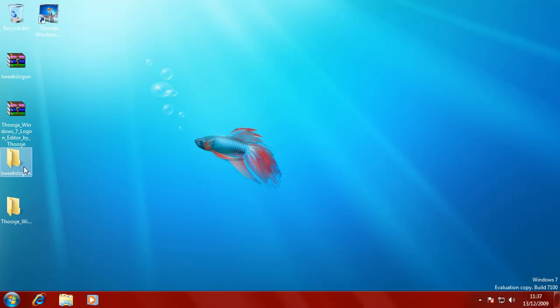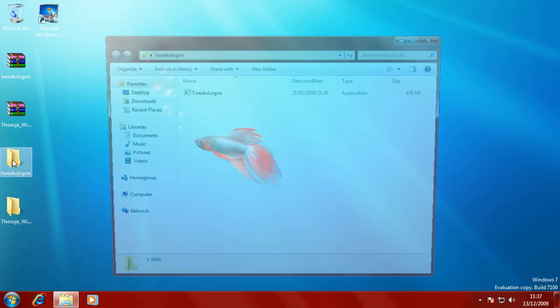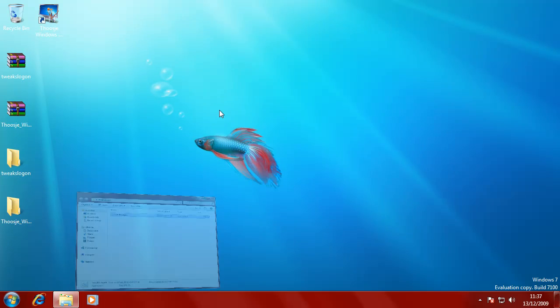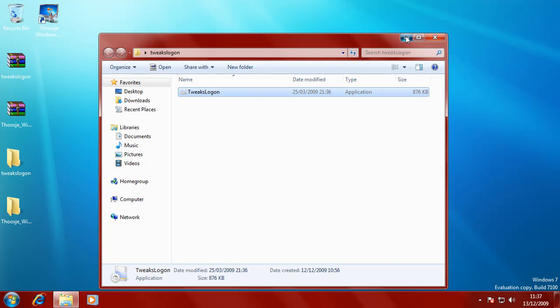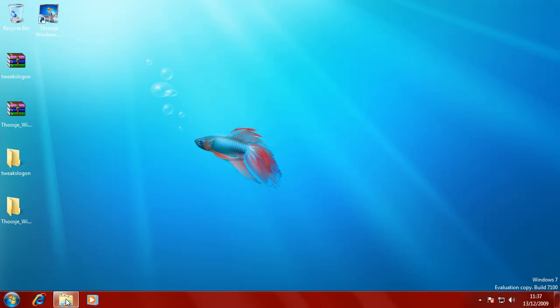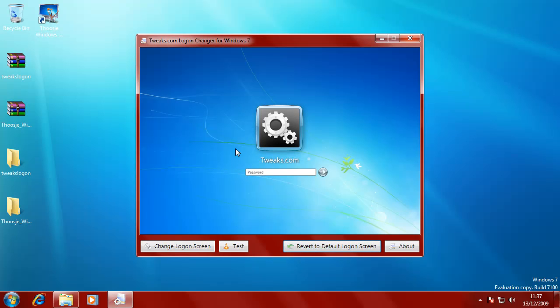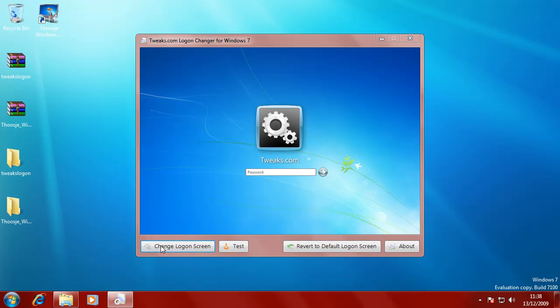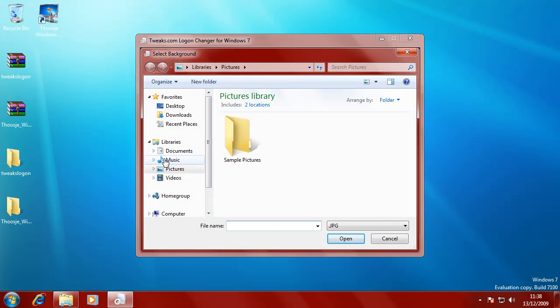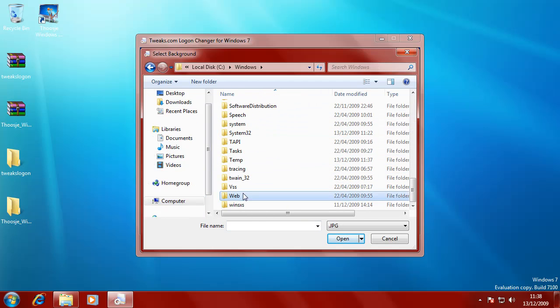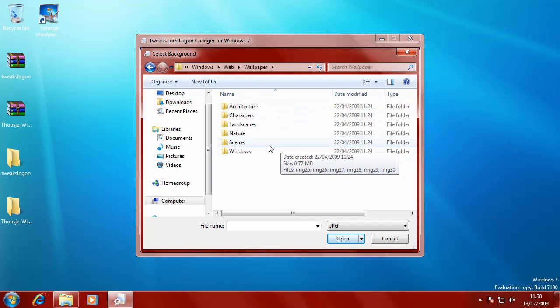So let's start with TweaksLogon, and you simply go into the folder and run the application. Oops, let me run it again. So this is what I've got at the moment. I'm just going to revert to default logon screen. Okay, what you need to do is go to change logon screen and then select any image on your computer. So let's go to C, Windows, Web, Wallpaper. This is also where you can find the default Windows 7 images or wallpapers.